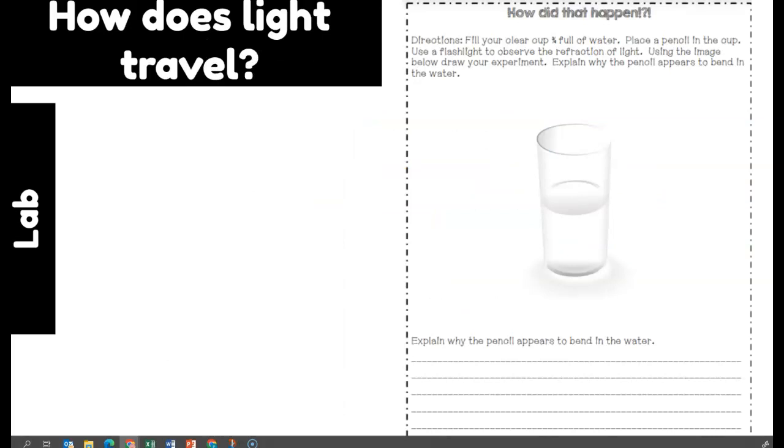Now here's an experiment that you will be doing. You're going to need a clear cup that is 3/4 full of water, and then you're going to take your pencil and drop your pencil in the cup. Use a flashlight to observe the refraction of light.